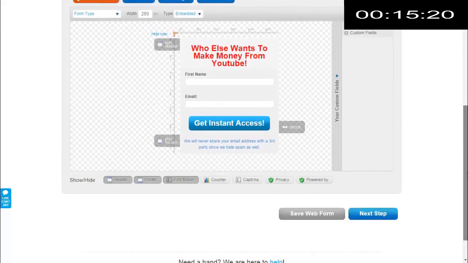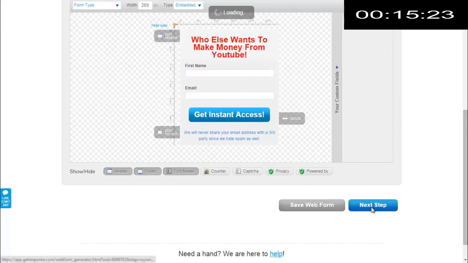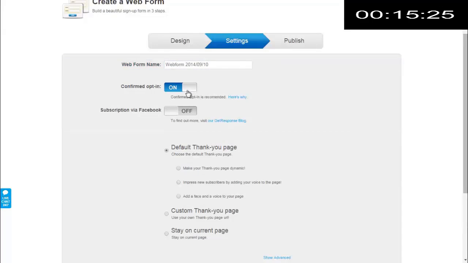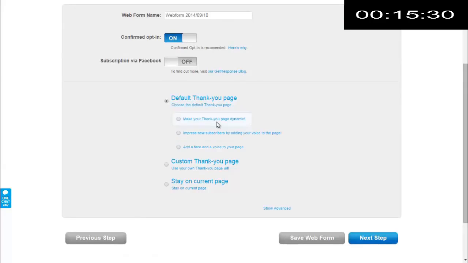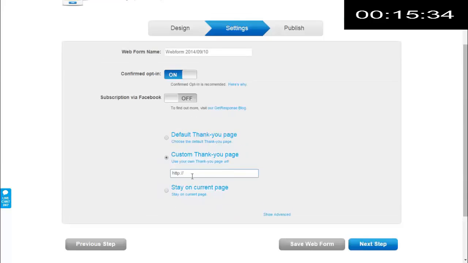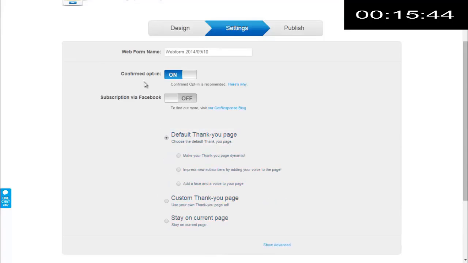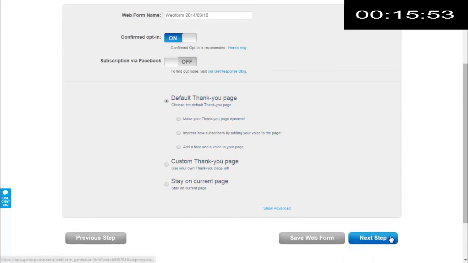And once you're satisfied with the setting, the next thing you want to do is just click on next step. Here you can name your web form. You can choose confirmed opt-in is recommended. Here you can actually provide them with a dynamic thank you page, or you can provide them with a custom thank you page. You can choose this and add in a simple thank you page, which I'll show later on how to create it under the landing page article. If you want the person to stay on the current page, you can just select this, or you can just select the default thank you page. So for the confirm opt-in, if you want to off it, you can do so as well. So this is totally up to you. Normally it's recommended to on it, so I'll select on in this case. So once you're done with all the settings, you can just click on next step.